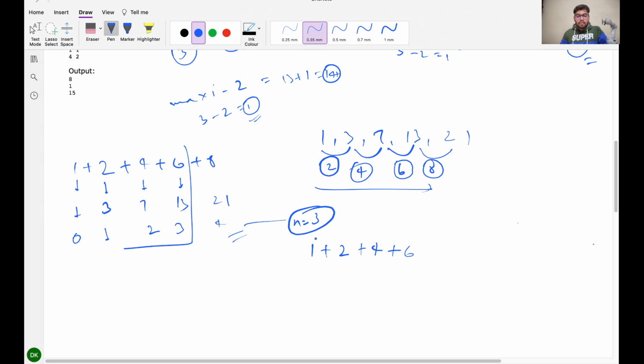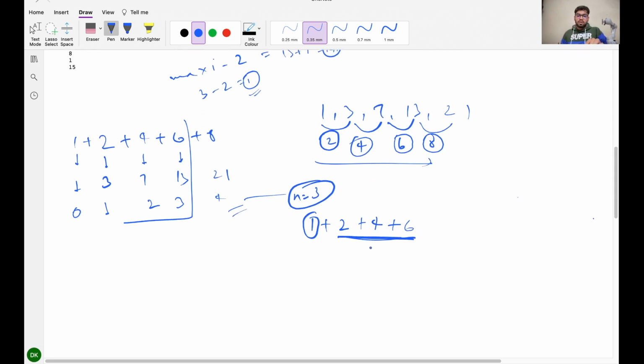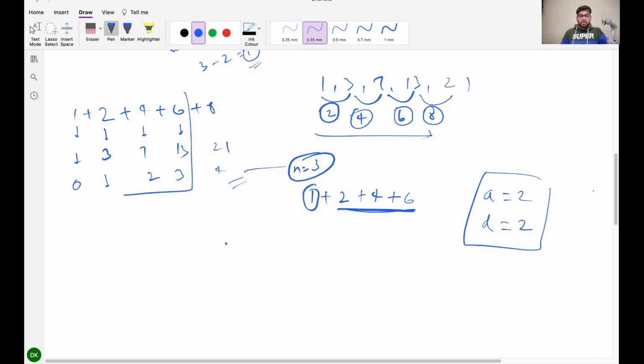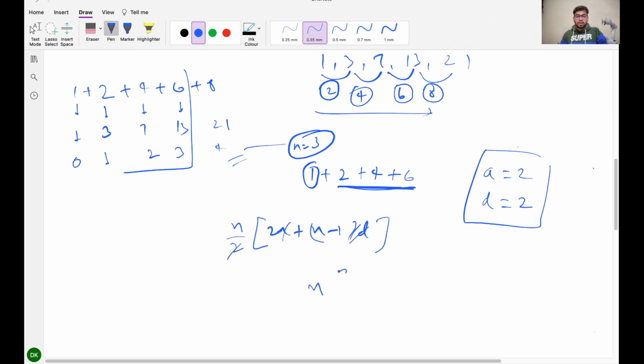Okay, I am adding 1 for the 0th index and so on. If you look closely, this is the AP sum with a equal to 2 and d equal to 2, right? So for n equal to 3, if I am generalizing this, what is the AP sum? n by 2 into (2a plus (n minus 1) d). Since a and d are both 2, these cancel out, so n into (2 plus n minus 1). This is the formula for getting the diagonal element of the nth row.